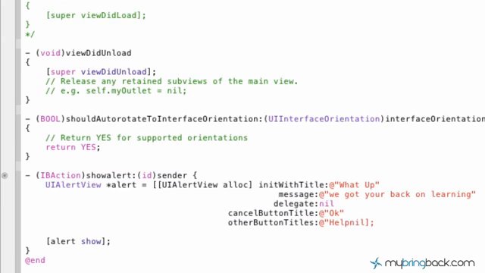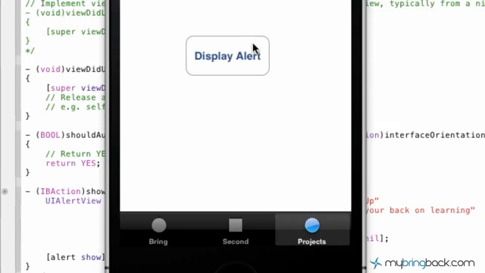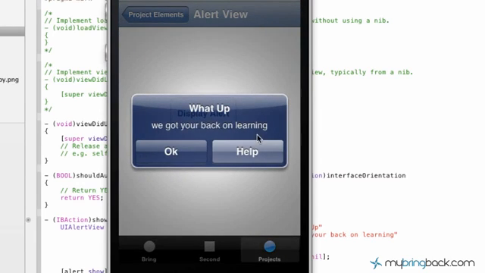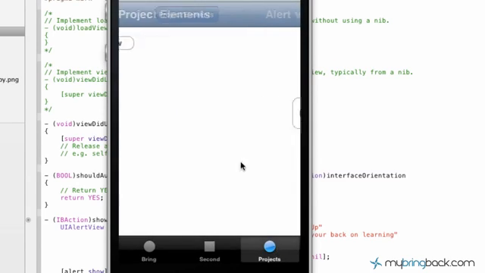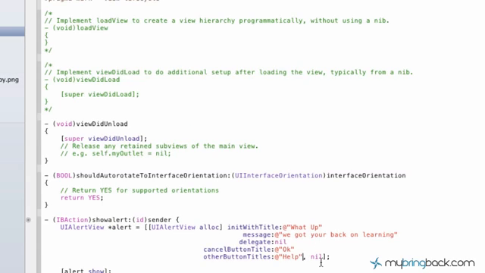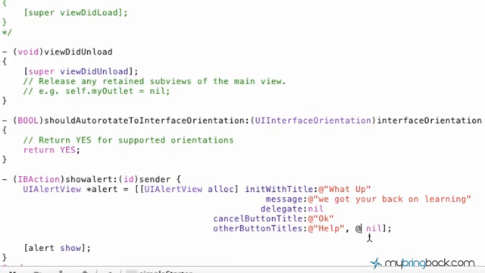So in this case we're just going to put maybe a help button and go ahead and put a comma, space nil, and we're going to run that so you can see what that does. So as you can see, we've got a secondary button here that is help that we put in there. Now we're going to go ahead and add one other button.